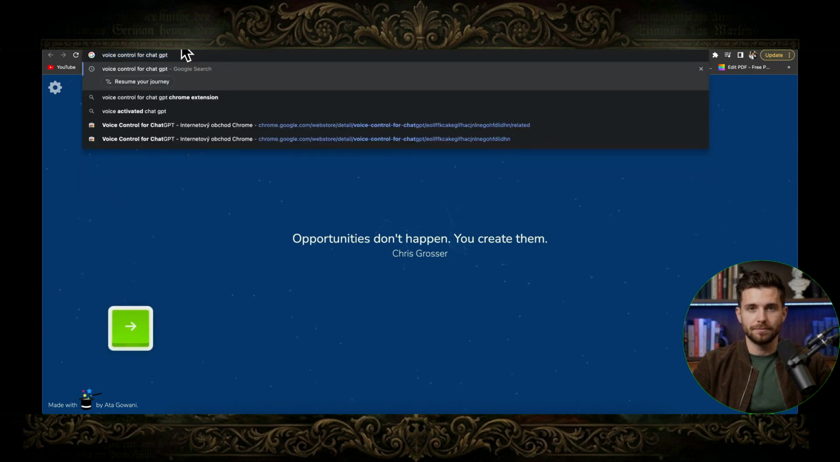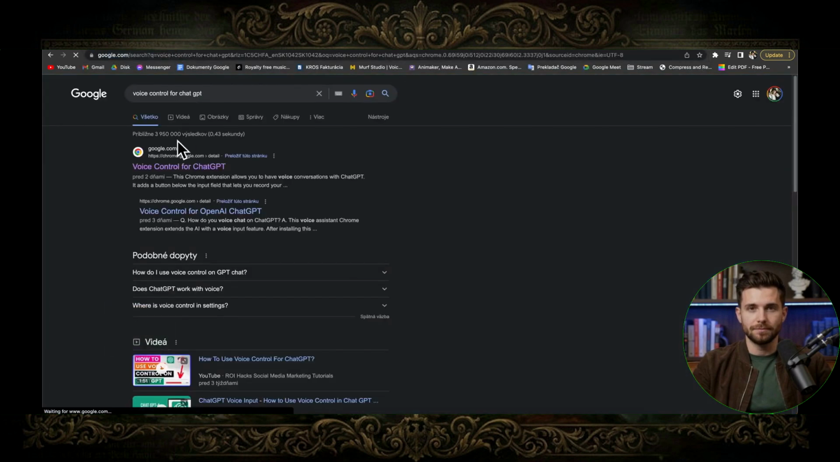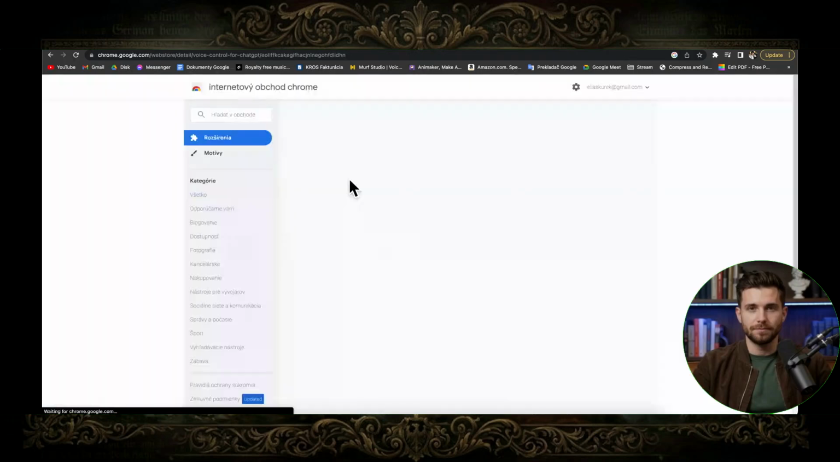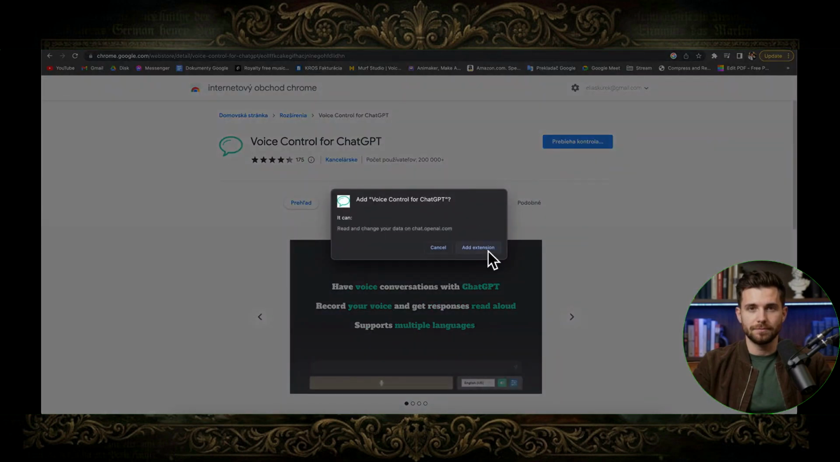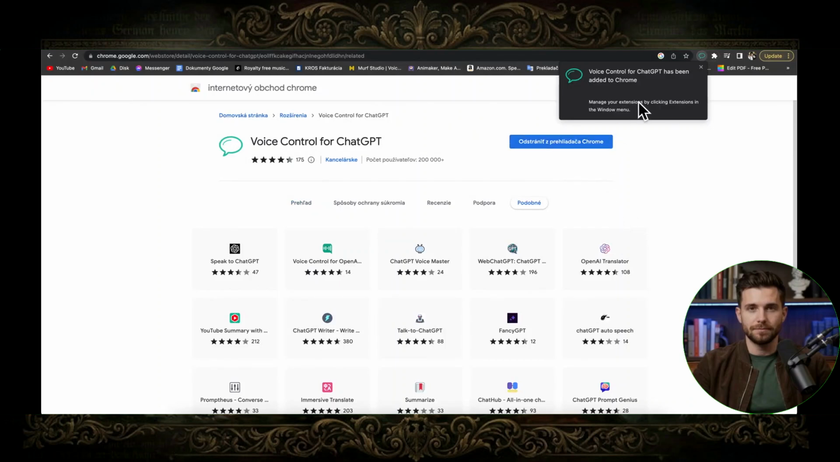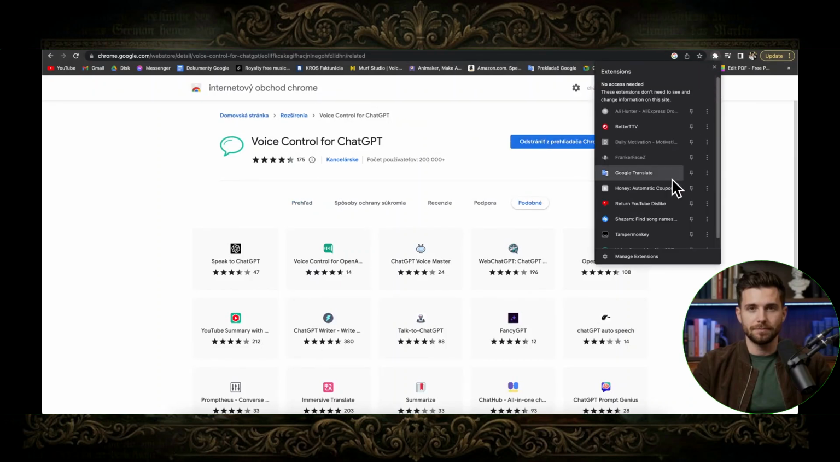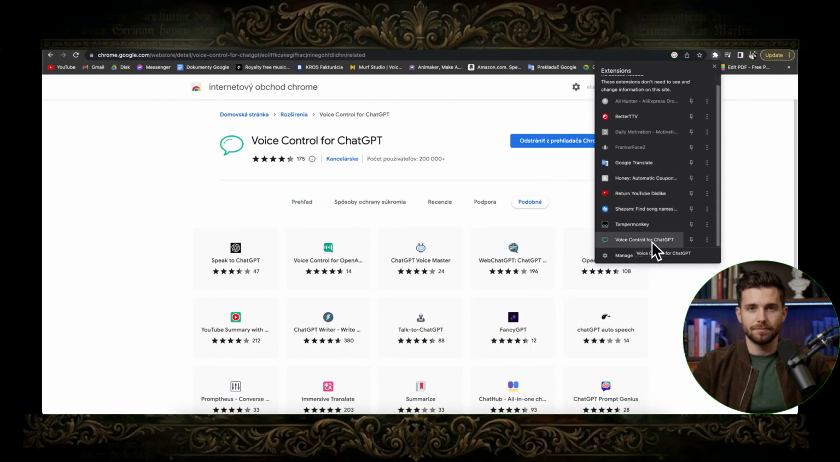To start, open a new browser tab and search Google for voice control for ChatGPT. Select the very first link provided, which will take you directly to the Chrome Web Store. Once there, locate the voice control for ChatGPT extension and click the Add to Chrome button to begin the installation.